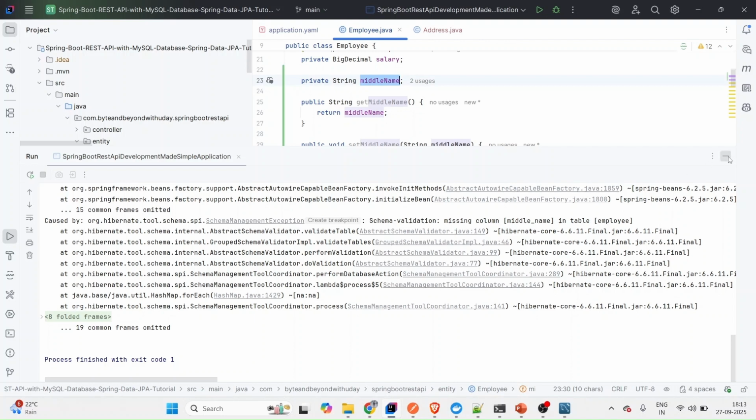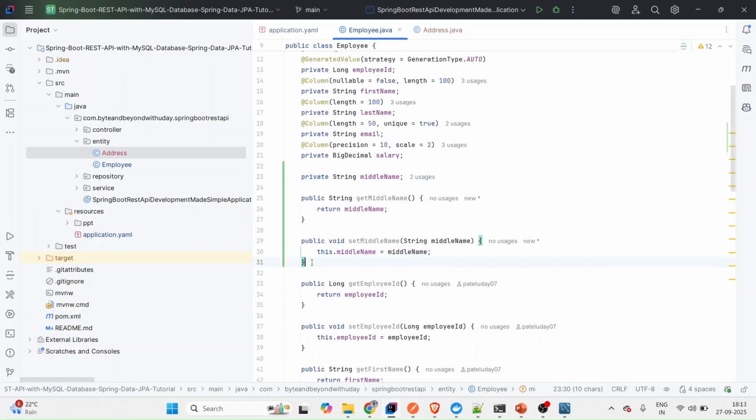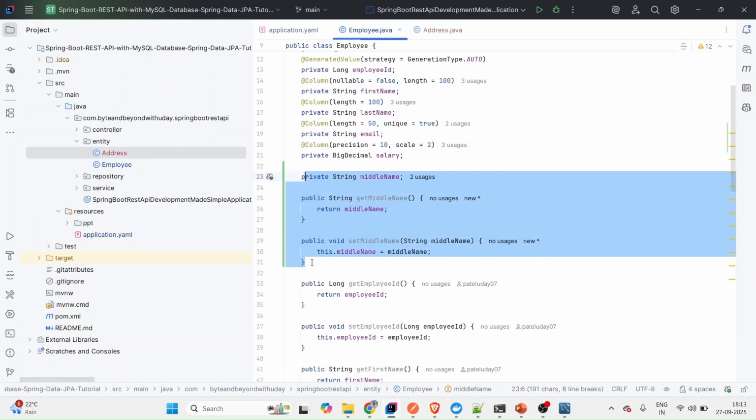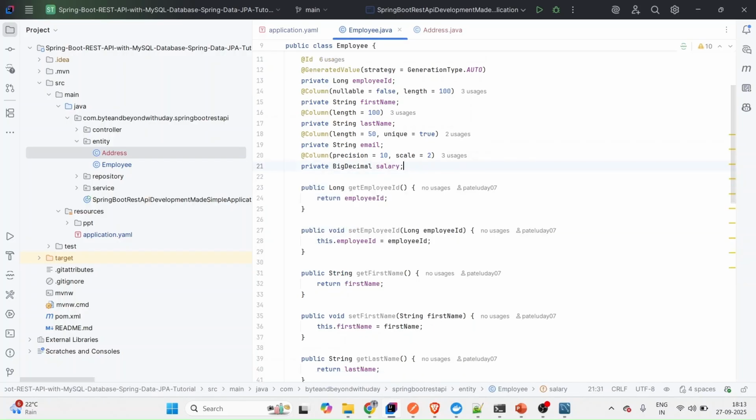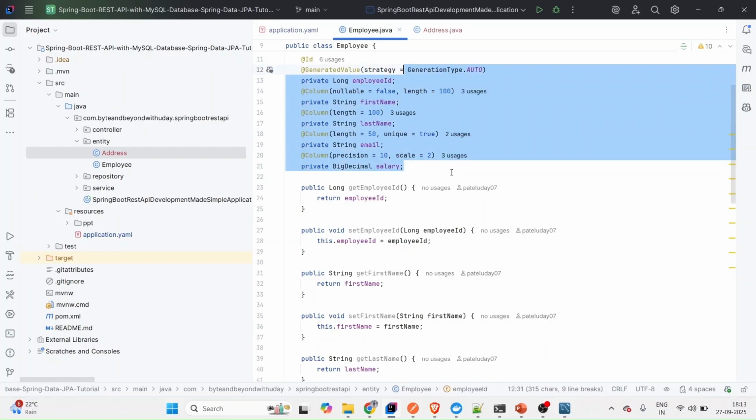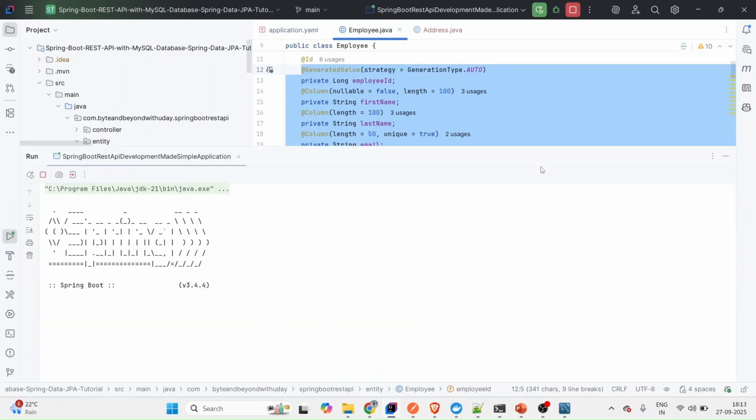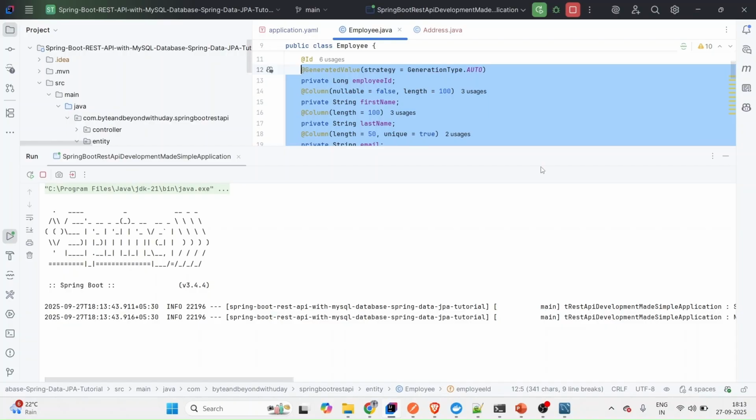So now it is clear that Hibernate just makes sure that whatever we have mentioned in our entity must be available in the table. Hibernate doesn't care how many columns are available in the database. It is not Hibernate's job. Hibernate only makes sure that whatever is mentioned over here must be present in the table. So if I restart this application once again, I should be able to start it completely fine. I should not face any exception.